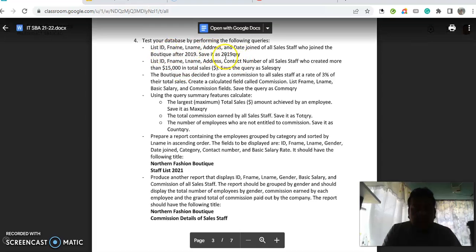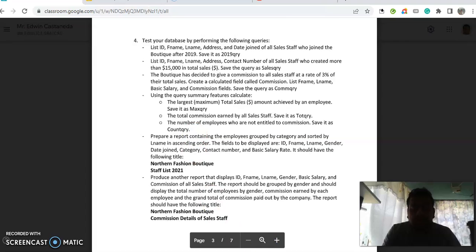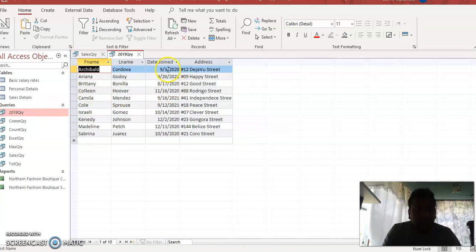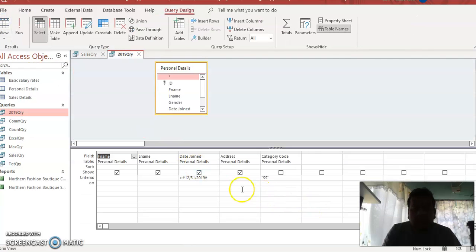The 2019 query again is just using the normal list: ID, first name, last name, address, date joined of sales staff who joined the boutique after 2019. 2019 query. Okay, right here, those are the fields. Let's look at the criteria. See there, greater than, okay, the date, and it will automatically take out all those that you did.